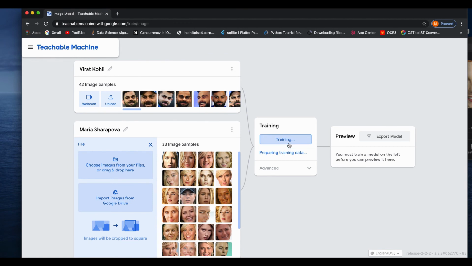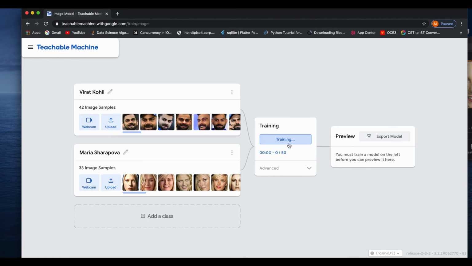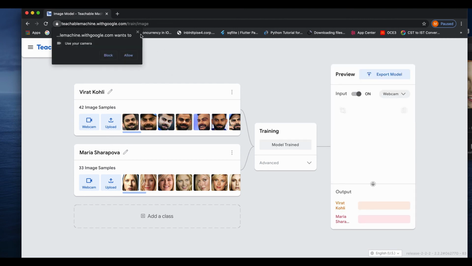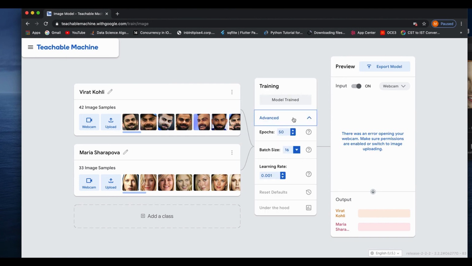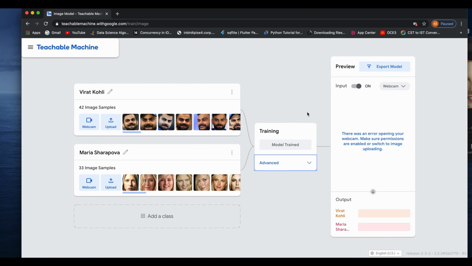Right now we are working with very simple data, not with many images, just 100 images. So I am not doing any advanced settings here. If you go to the advanced settings, you can see epochs, batch size, everything. It's not required right now. So we are not doing anything over here. So here you are done with training the model.